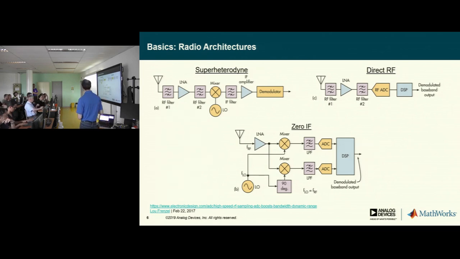We have a third style of radio, which we call zero IF. Instead of having an IF stage, we directly mix down the RF signal to baseband, where the converters take it in. This is the most common style of transceiver that ADI provides. The 9361, 71, and the newest generation transceivers all use this zero IF style, where we have a single mixer, and that brings things down to baseband.